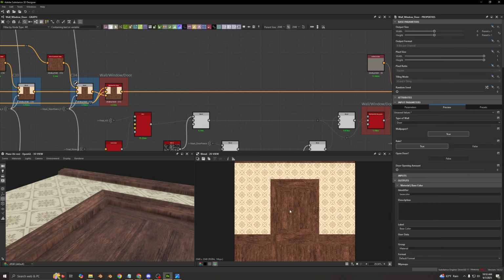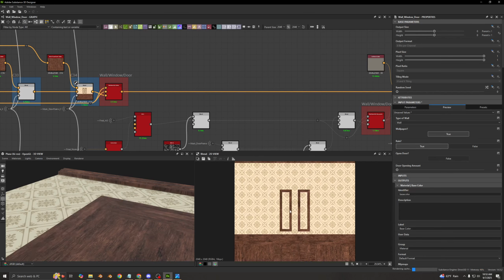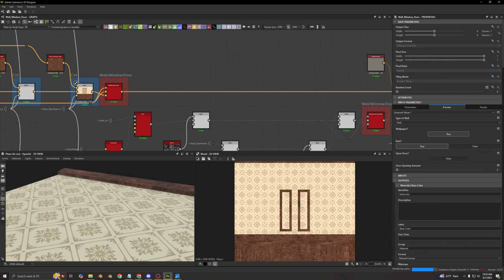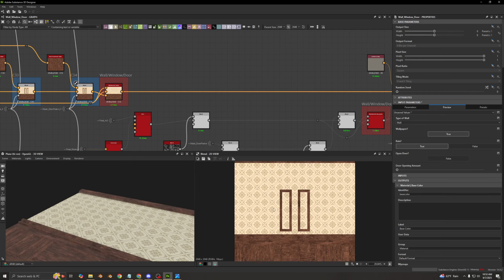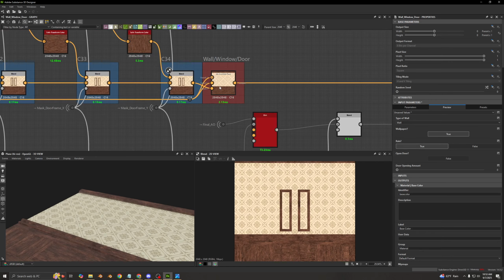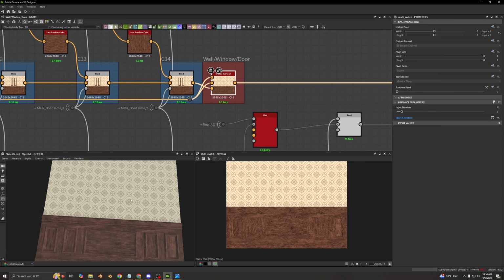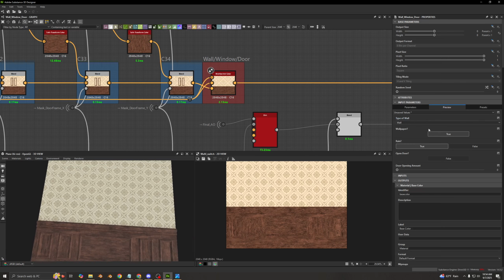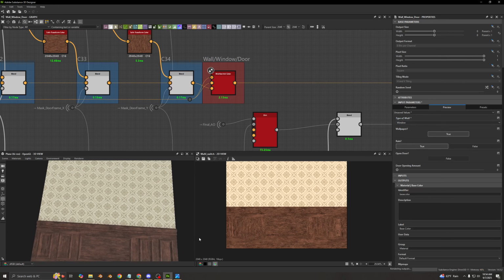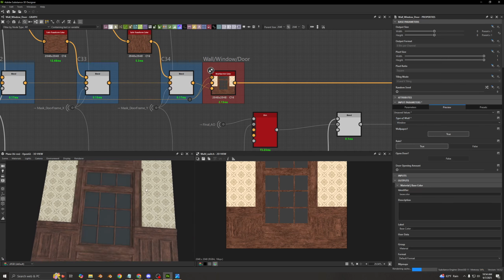So if we go to wall, I guess it does. I should be looking at the result. So you can see here that it's looking good. And then if we switch to window, none of this door stuff is going to take effect because of the multi-switch. And then if we go to door, obviously that's what we just worked on.